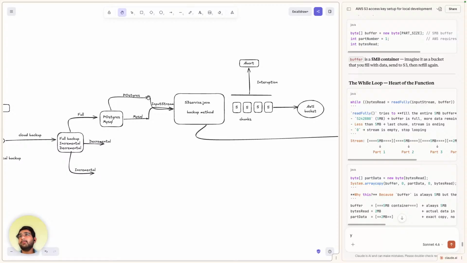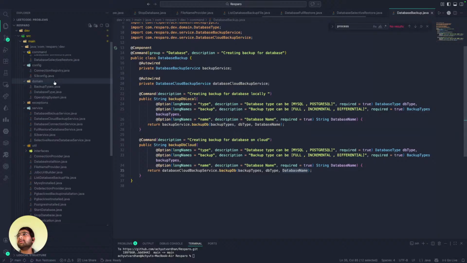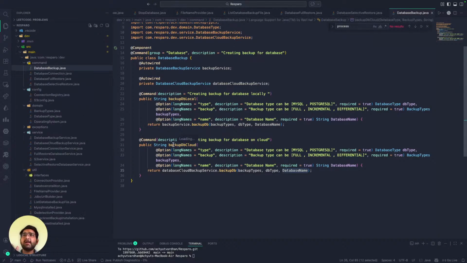Now, after getting PostgreSQL and MySQL, what do we need to do? Now we need to run the command. How do we run the command? Let's go back there. As you can see in the command section, we have two parts, that is the backup DB cloud. We are getting a few things from the user: which type of backup you need, which data type you need, and what the database name is, right?